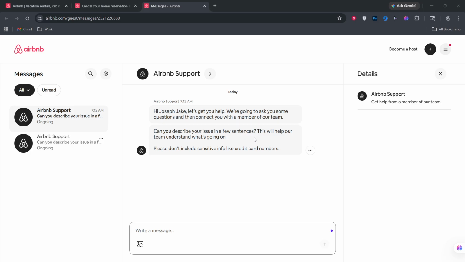That's it. Go to the Airbnb Help Center, log in, click Help or Get Help, select your issue, tap Contact Us, and choose Chat or Message. Follow these steps, and you'll be connected to the right support team quickly and securely.